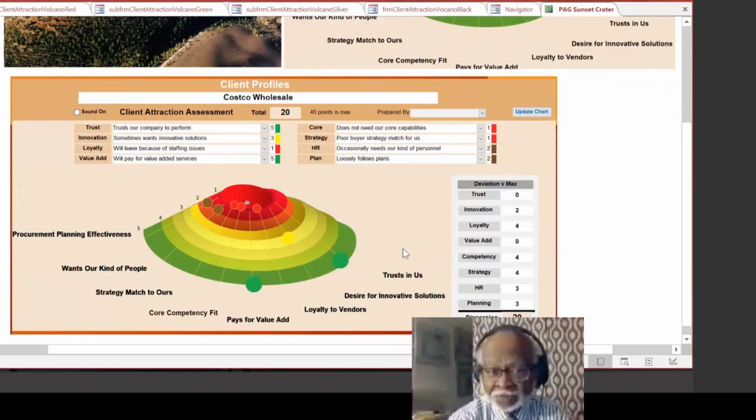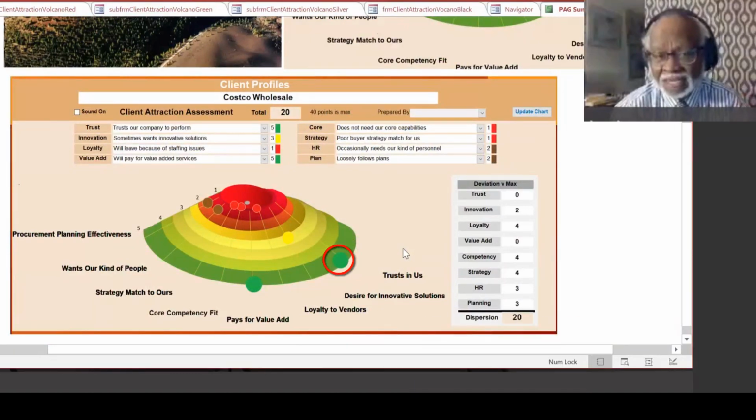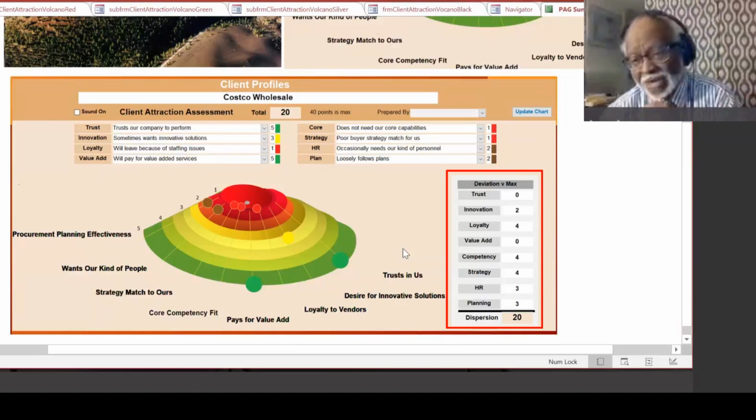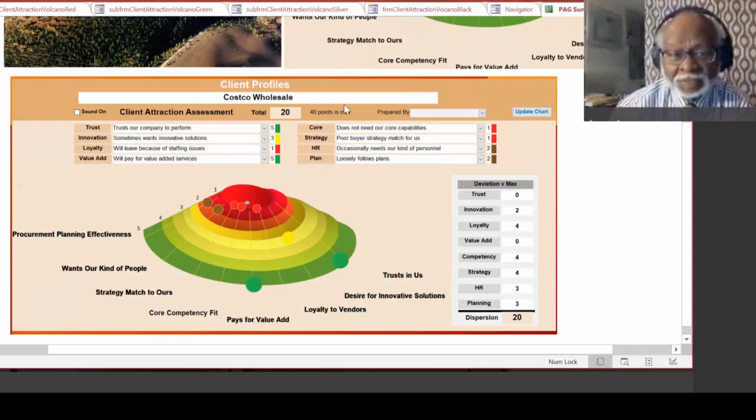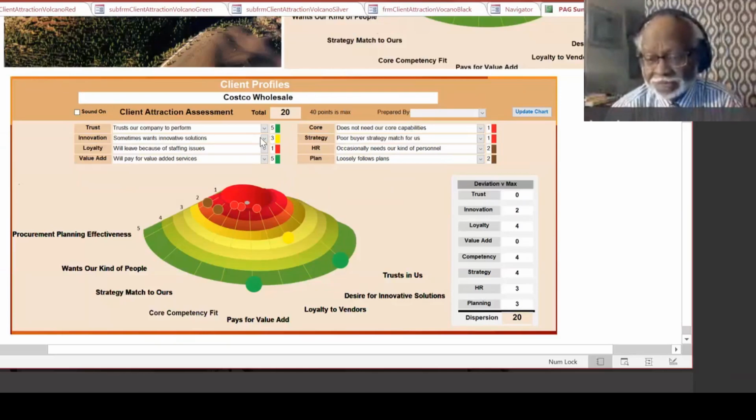And so for trust, for instance, I'm showing here that it's a 5. And then in this little table on the right, deviation versus max, I take and subtract 5, which is the maximum value, from the value for each one of those attributes. So 5 minus 5 is 0. So trust is 0. And so I do a little statistics, and I create what I call a dispersion value in that chart. And that's live. Change a value up in the top, and it automatically changes that value in the dispersion table.